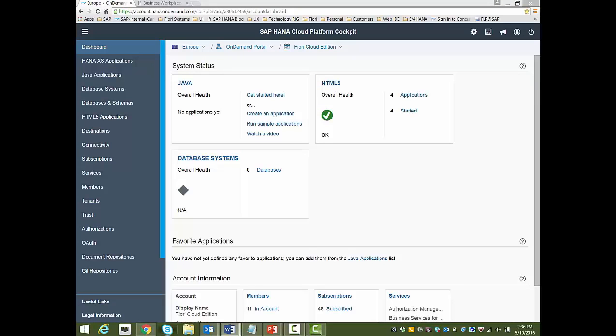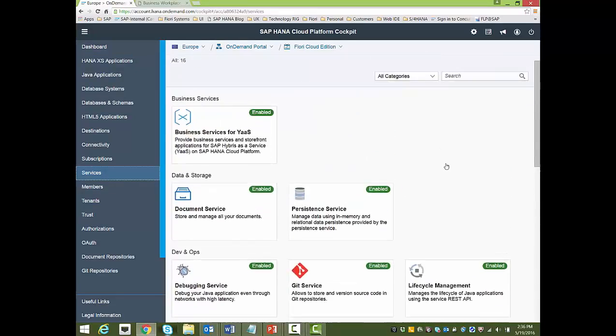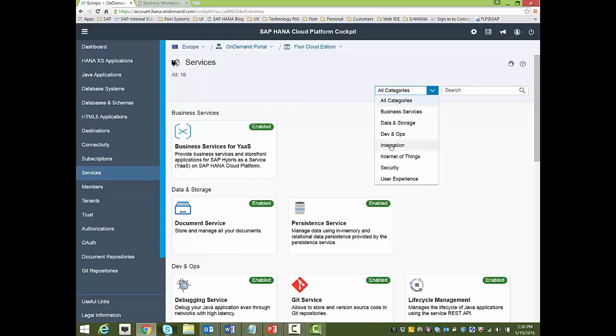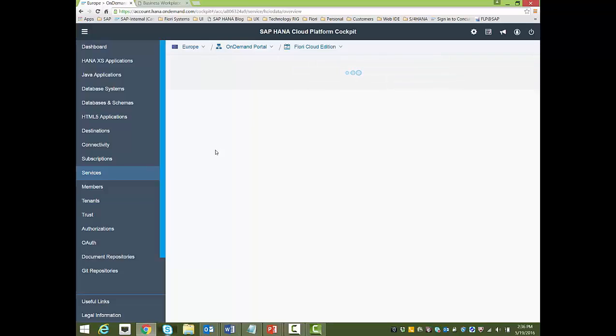And then the first thing we want to do is access the HCP ODP service. So to do that, I'm going to go to Services right here. And then I can either scroll through the services to get to integration right here, or I could use this categories drop down to integration. And obviously I want the OData provisioning service. So as part of your SAP Fiori Cloud Edition productive licensed account, you get access to this service and it should be enabled already for you. So you can see that by this lovely green sign right here that says enabled, and I'm going to select this box so that I can hop on into the service.